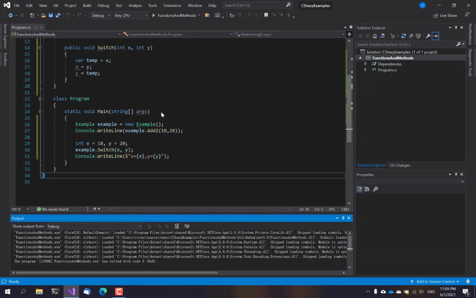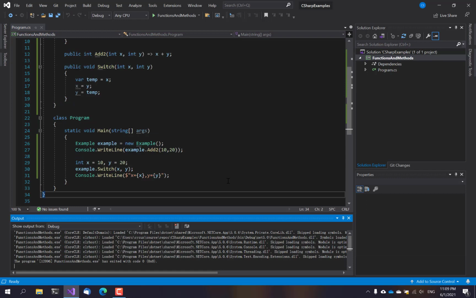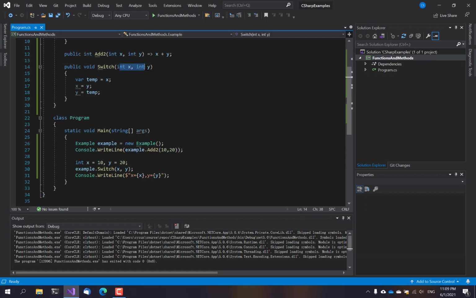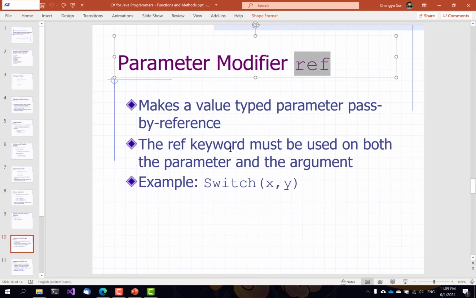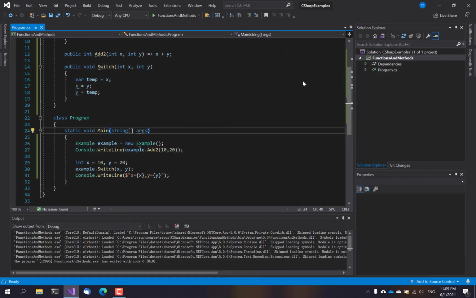They are not switched. The reason is simple because both x and y are integers. They are value types. So when we pass x and y into the switch method, we simply pass their value. In other words, the runtime will make copies of them, and we simply switch their copies, but we didn't switch the real thing. Now, with the ref parameter modifier, we can change the default parameter passing behavior from pass by value to pass by reference.